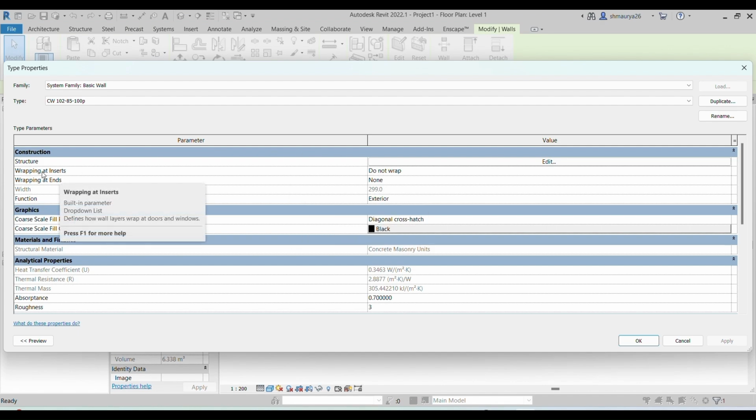First let me tell you what is wrapping. See, here it is written type parameter, right? So what is a type parameter? I have already told you in detail about type parameters and instance properties, we have seen both, right? A type parameter means if I make changes here in one wall, it will reflect in all the walls, right? If you remember.